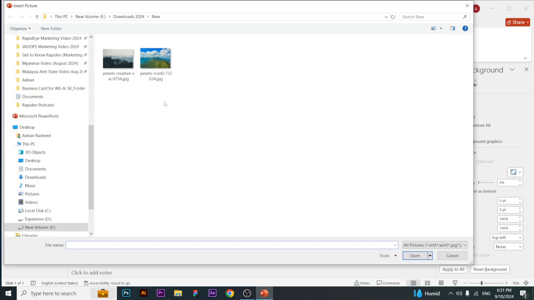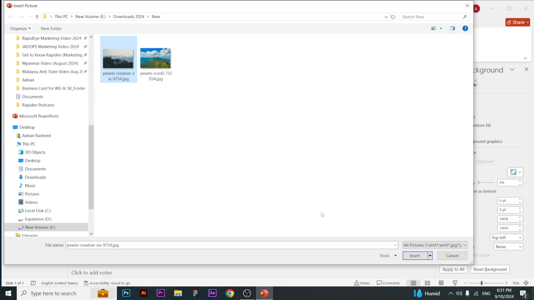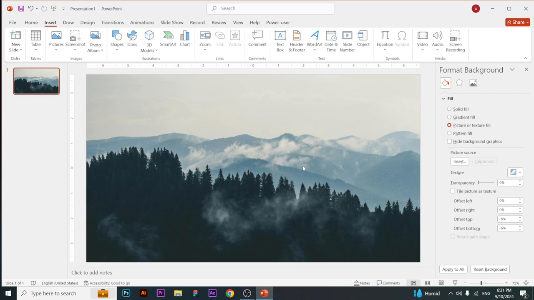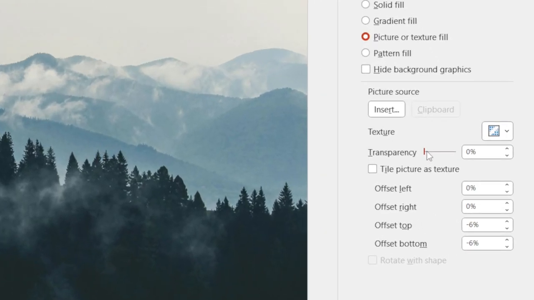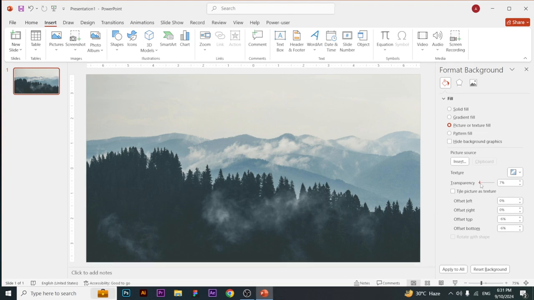Once you click, a folder will arrive, or you can also move to your particular folder. So you have to click on the picture and open, and when you insert, you can see that the picture is inserted into your presentation. You can also change the settings. So if you change the transparency mode, you can see that the transparency is changing, and you can check the other options also. So you can check this on your own.